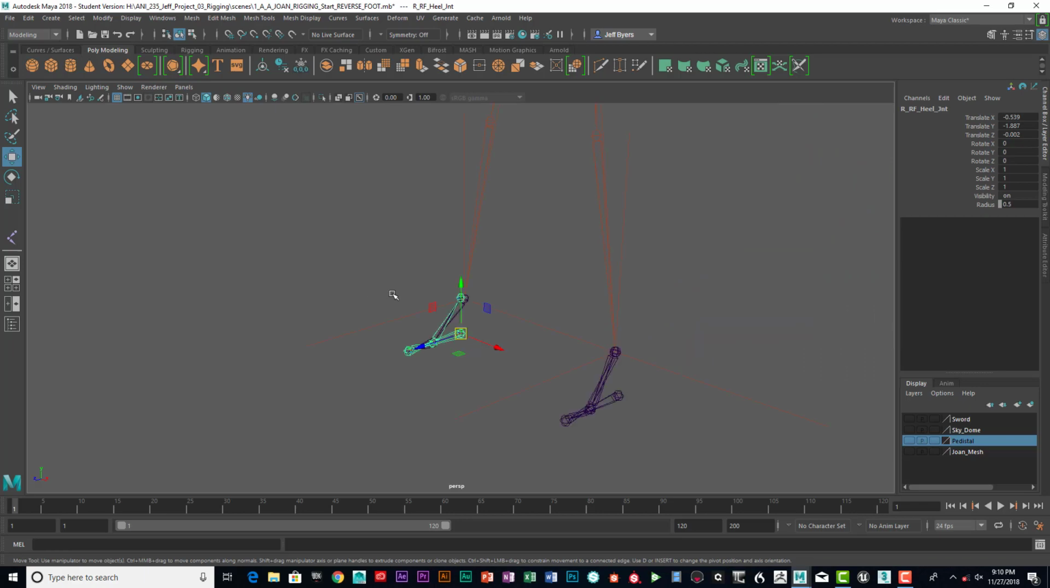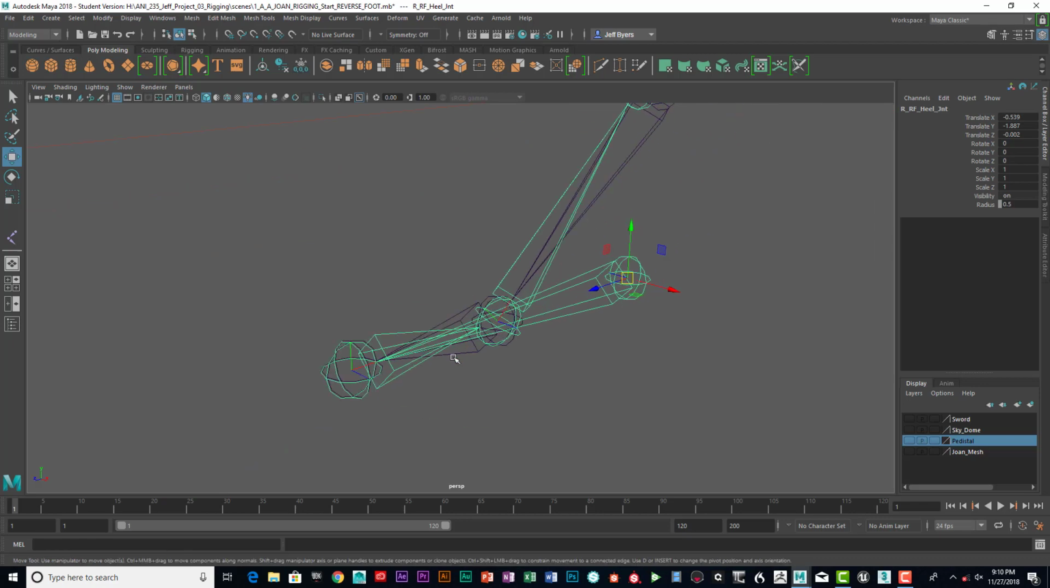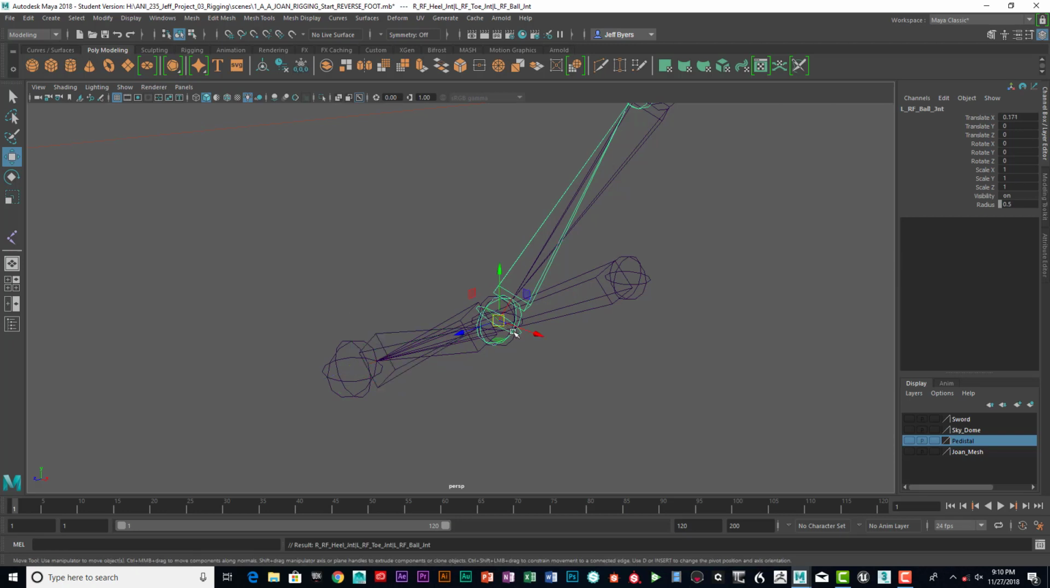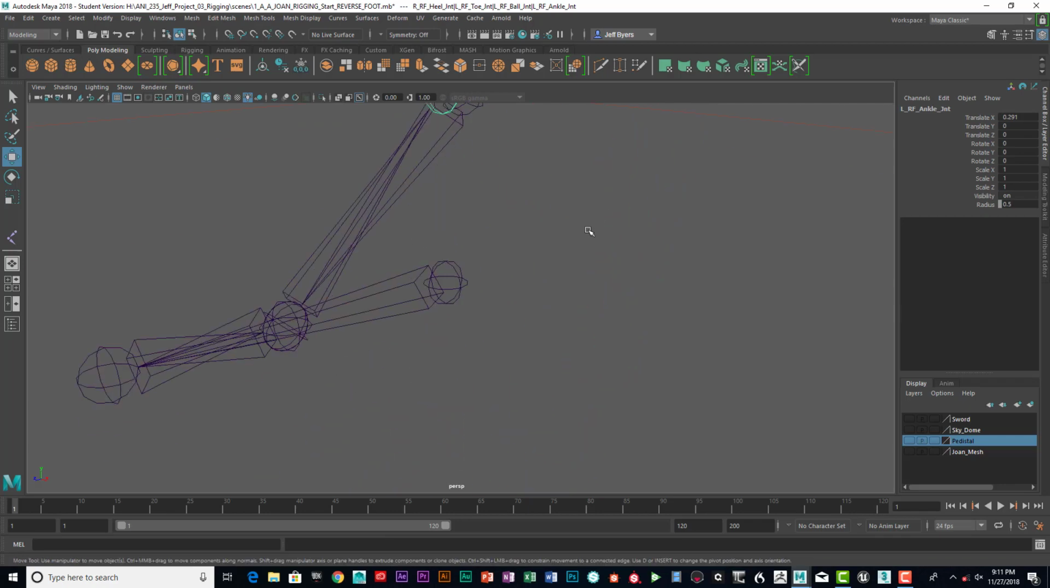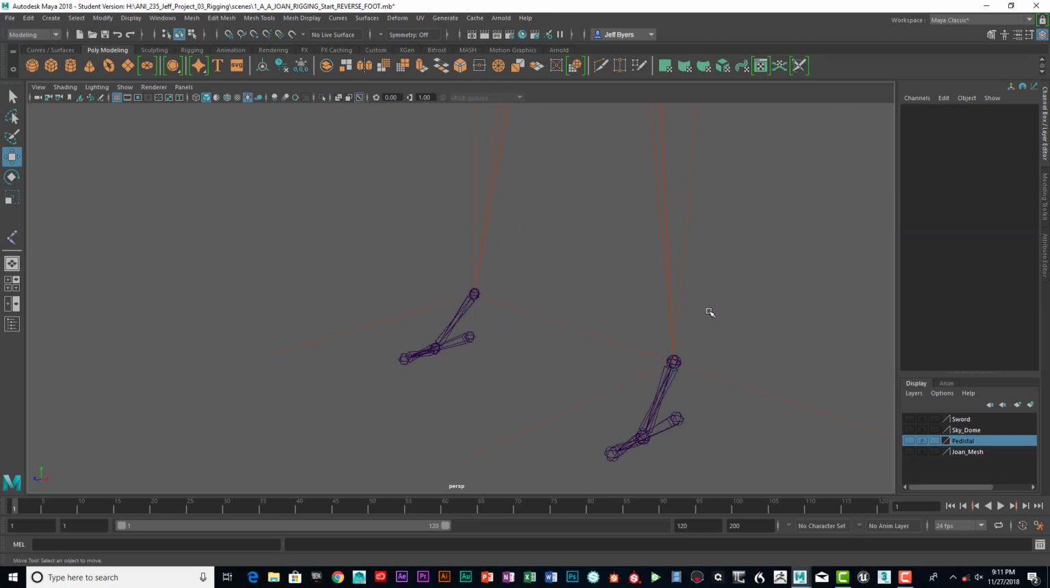Again, hit the F key and zoom in a little bit, and hit the down arrow, hold the V key and snap it. Go to the next joint, down arrow, hold the V key and snap it, and then hit the down arrow, and the last one is the ankle. I'm going to hold the V key down and snap that into place. Those are looking pretty good.